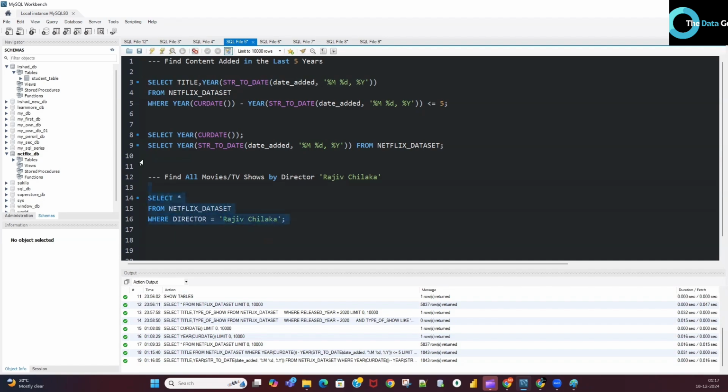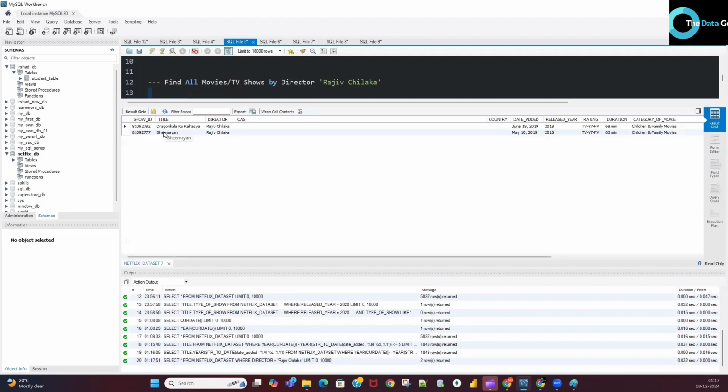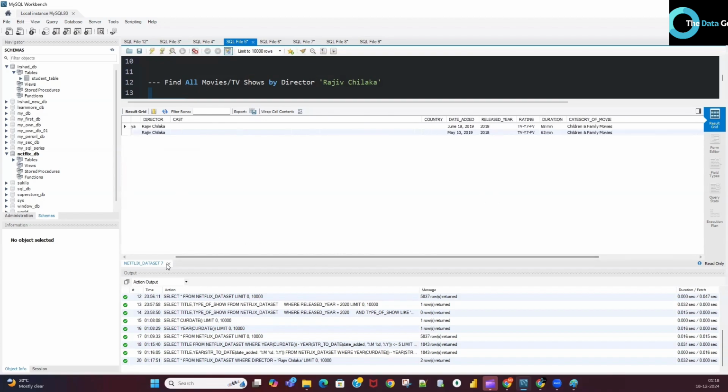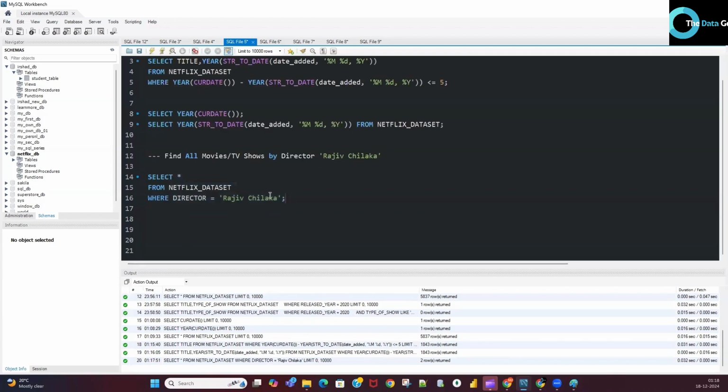When you execute this code, these are the two titles: Dragon Kala Ka Rahasya and Bhimayan. Either they will be movies or series which are directed by Rajiv Chilaka. So let's see here in the last column. If we come here, both of these are movies, not shows. Both are your movies. So this is the query for your third question.